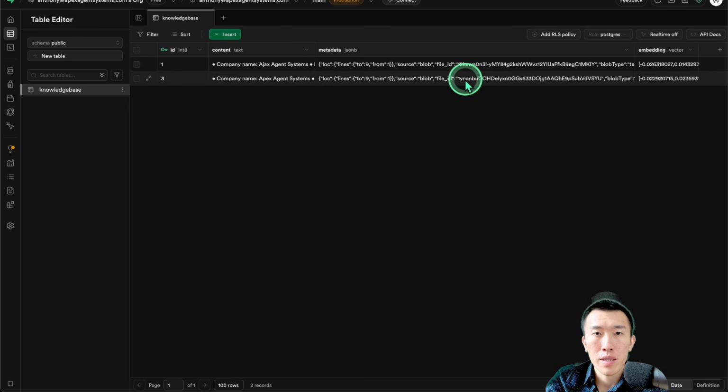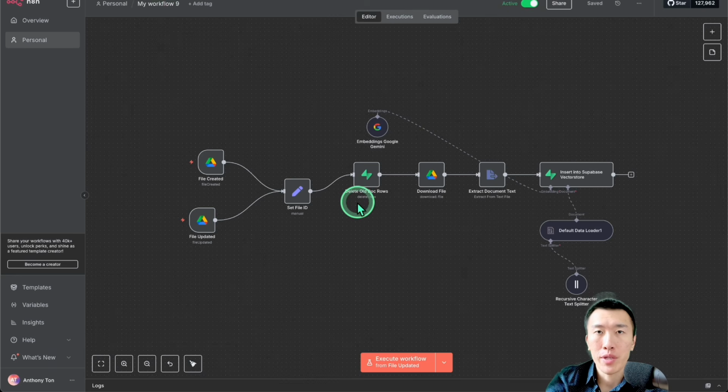And as you can see here, it has some metadata, such as the file ID. And this is going to be what is important for comparing and contrasting the files from Google Drive with Supabase in order to decide which one needs to get deleted. So now we have basically confirmed that this part of the workflow works perfectly.